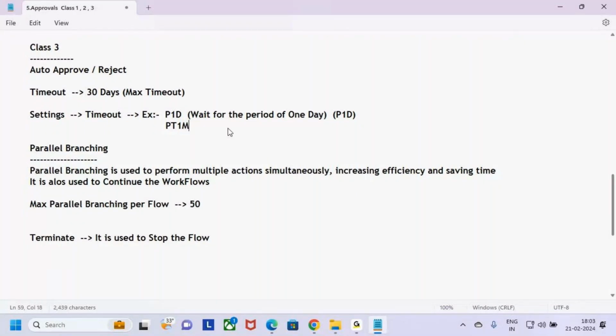In today's class, what we'll discuss here is auto approve or auto reject. Whether you can automatically approve the request or reject the request. So how to make the approvals auto approve or reject, we'll discuss now in today's session, guys.